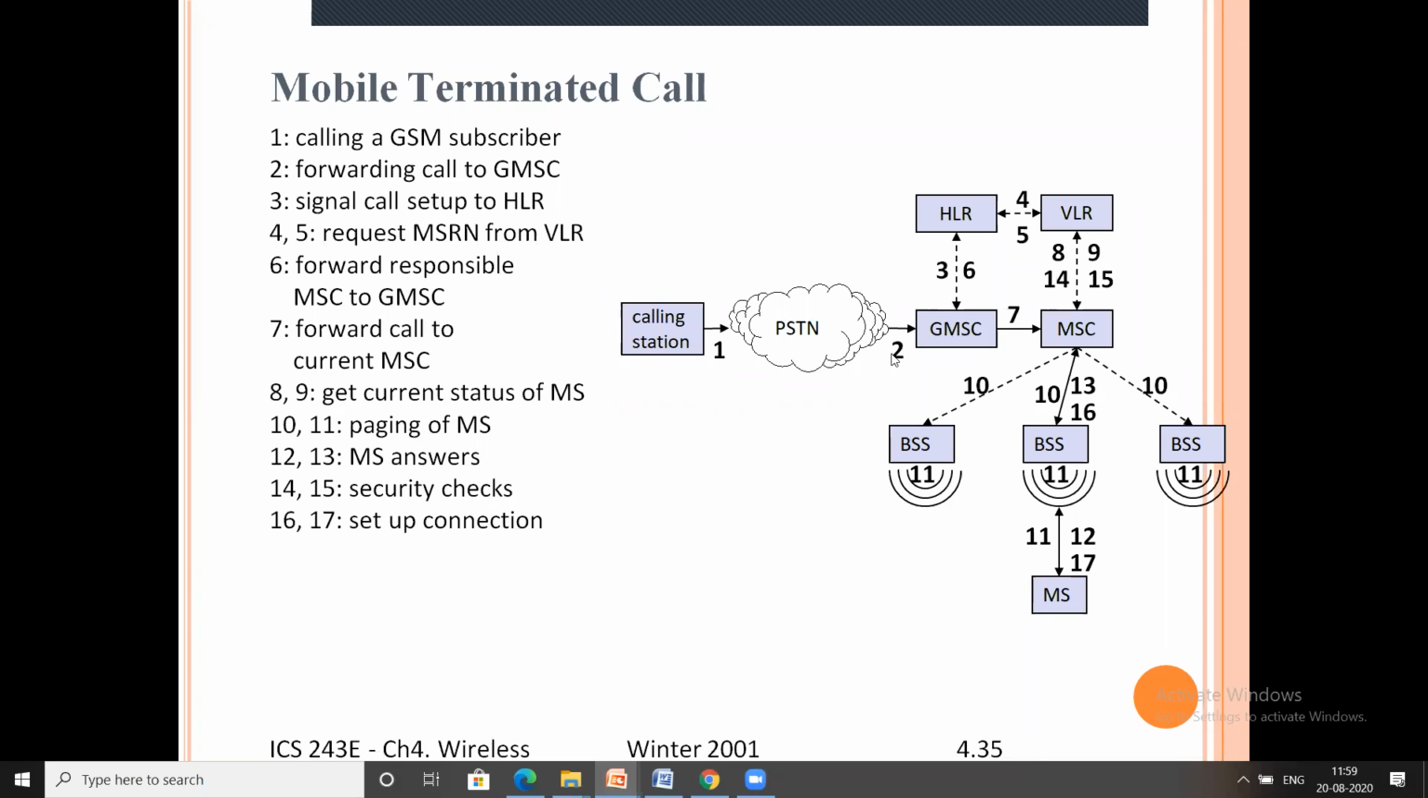Here, the call setup will happen at the Gateway Mobile Switching Center. The Gateway Mobile Switching Center needs to know whether the mobile station is in the home network or in the visitor's network. First, it will check with the HLR. See the third point here for the HLR.